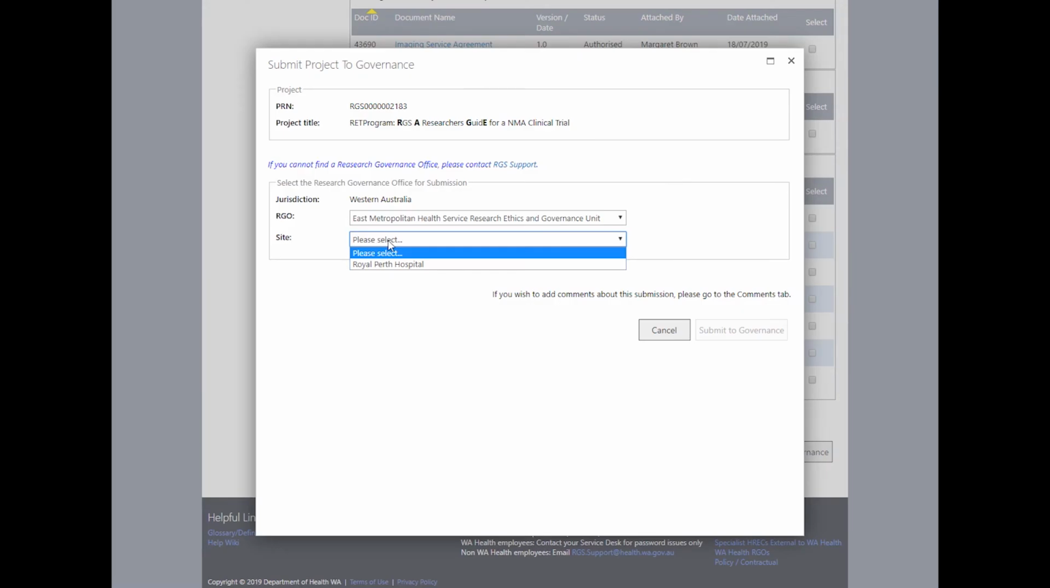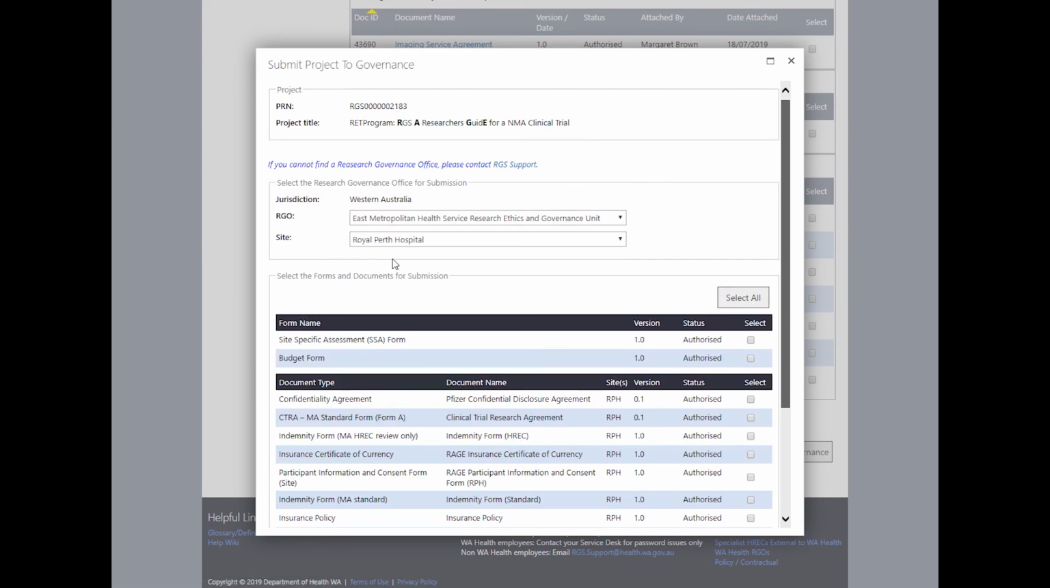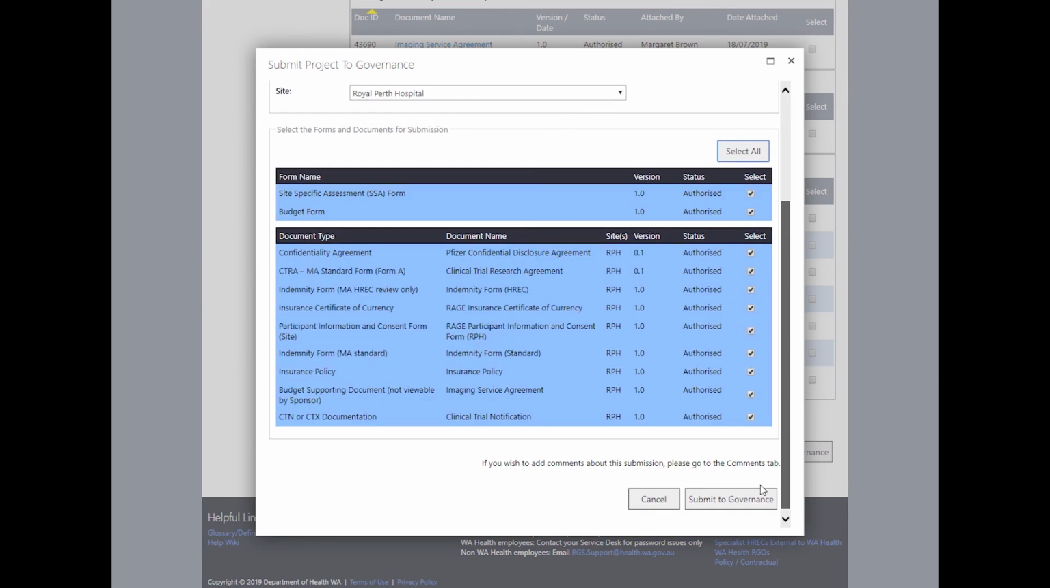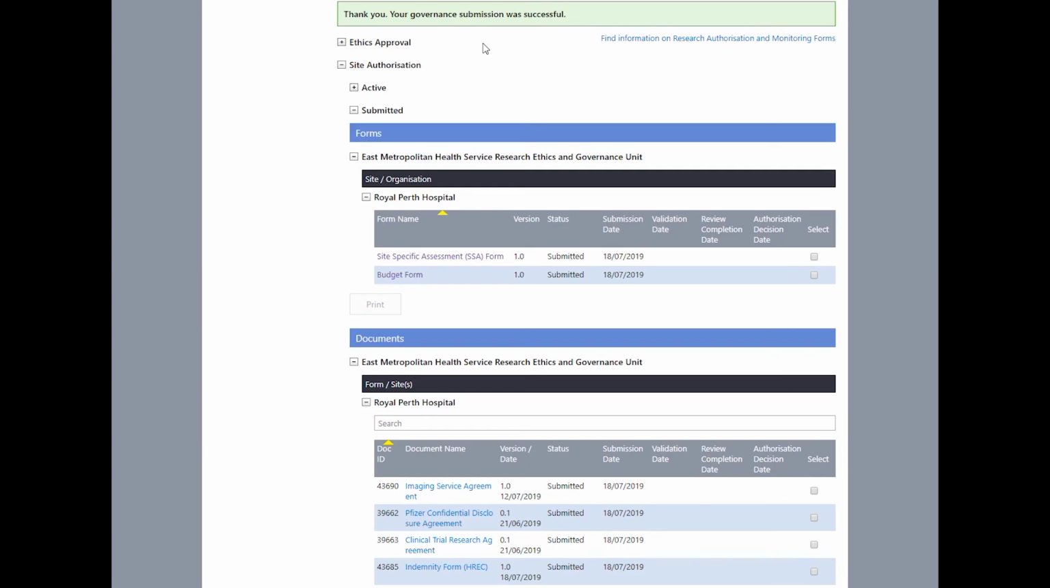Select the RG Office and the site. All authorised forms and documents will be displayed. Select the ones you want to submit or use the Select All button and then Submit to Governance. A successful submission on-screen message will display, but an email is not currently sent.